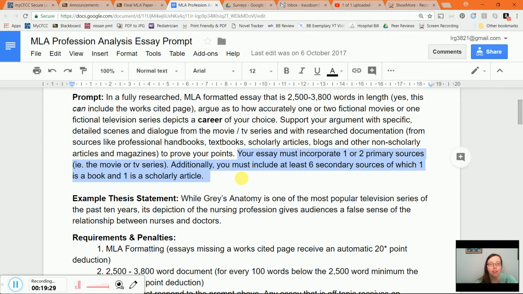It could be a textbook. It could be a handbook. And one has to be a scholarly article. And that is just to get you away from doing all of your research on Google. Okay. In this week, I think I also talk about how to find scholarly articles and how to start research, but we'll talk about that in a little bit.